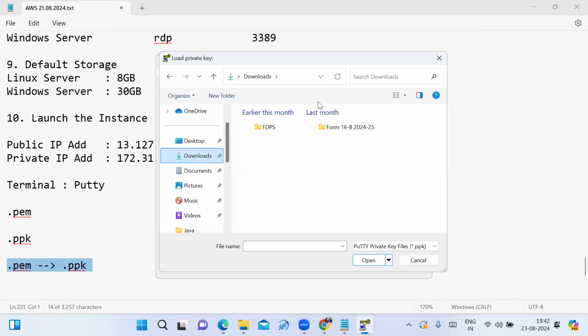Friends, I'm selecting in my downloads, but my PEM file is not there. What is the reason, friends? Is there any reason? Send me in the chat option. I downloaded the key pair in PEM file format, but it is not there. Why is it not showing? Send me in the chat option. Friends, you have to utilize the chat option.